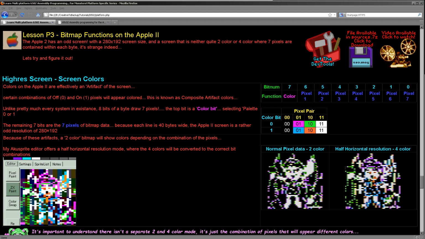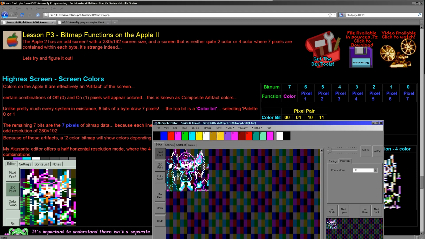Now, because only 7 bits of the byte define pixel color, we do need to make sure our bitmap data is in the correct format where we have colors defined if required, or if not, we just skip that bit. We can't just write 2-bit data straight to the screen. But as always, my AquaSprite editor does allow for colors to be configured for the Apple II.